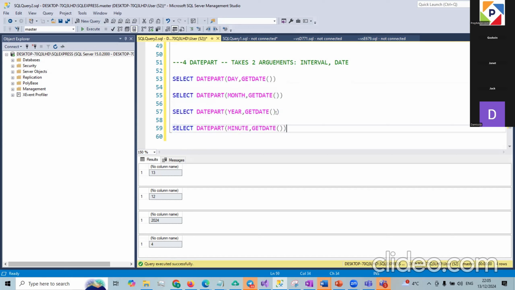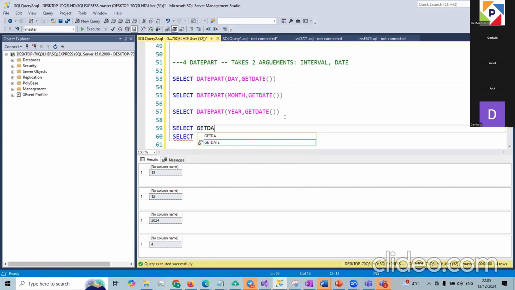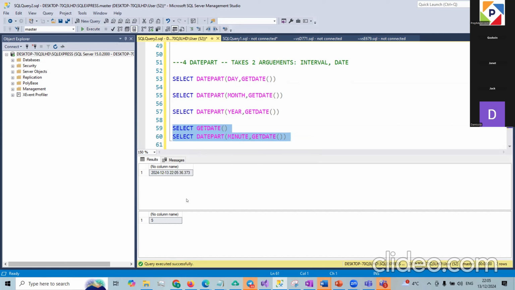Which is why I said that to get a good understanding of this, you will need to use this in conjunction with the other, so that you see exactly what the full date itself is. So if we run these two together, then you will see that the minute part of this date is 5. And that is the 5 here.